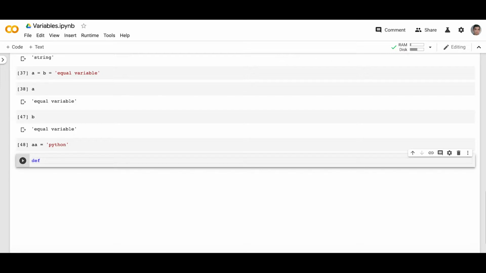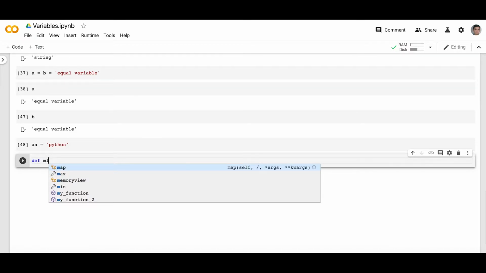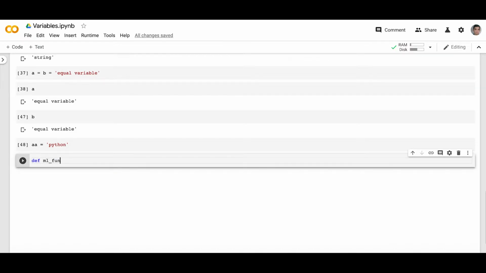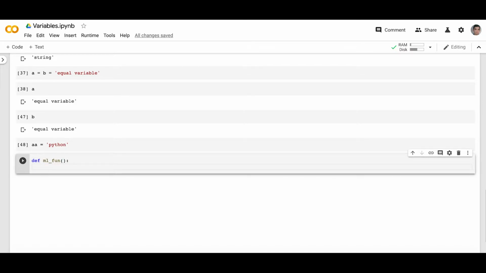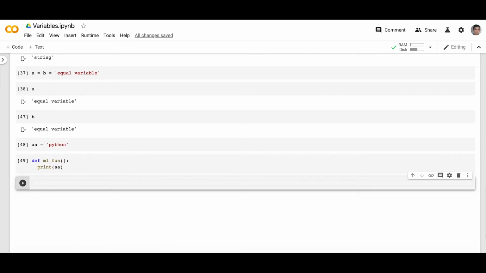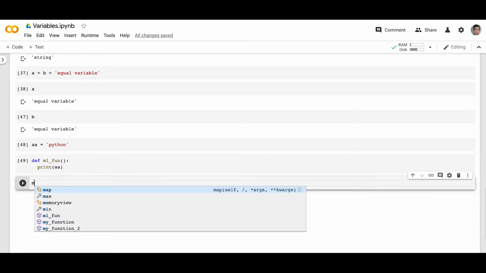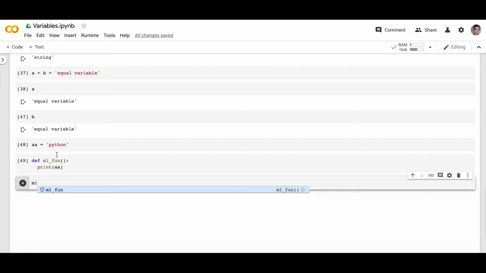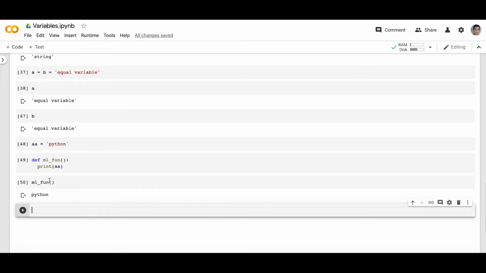Assuming we're defining a function called ml function, and we don't put any variables for that, and we simply print the AA here, and we just continue. As you can see, it's a function. Let's call the function, and Google Colab brings it up for us as a suggestion, and you can see it's simplifying: the AA variable is defined globally, and it prints it.